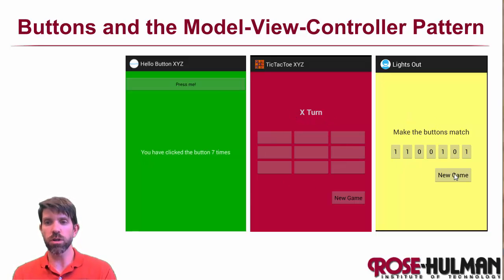And the third one is one called Lights Out, where we're trying to make some buttons' values match each other, and they toggle along with the neighbors whenever we click them. So it's maybe not that challenging, but kind of fun here.